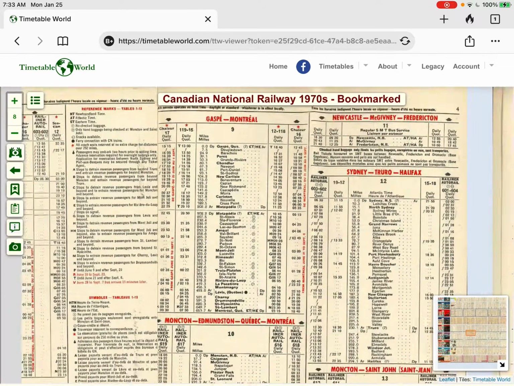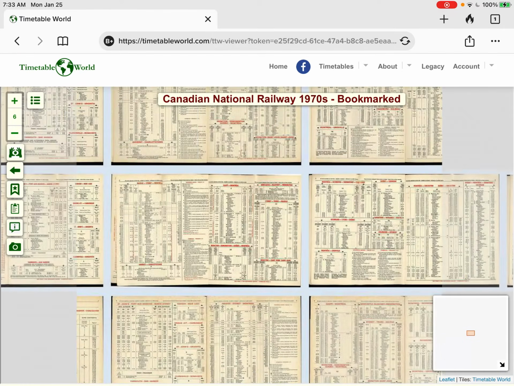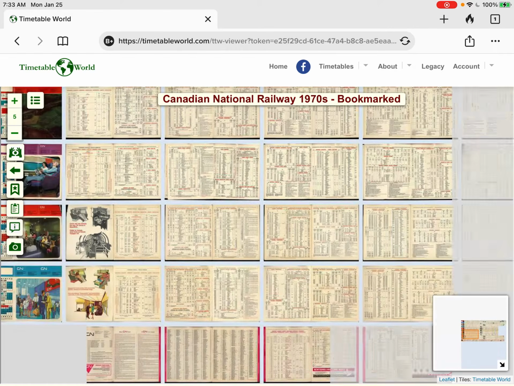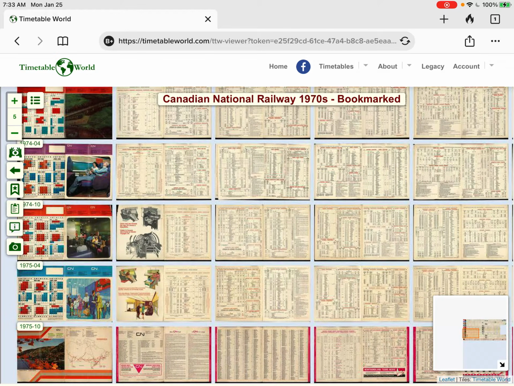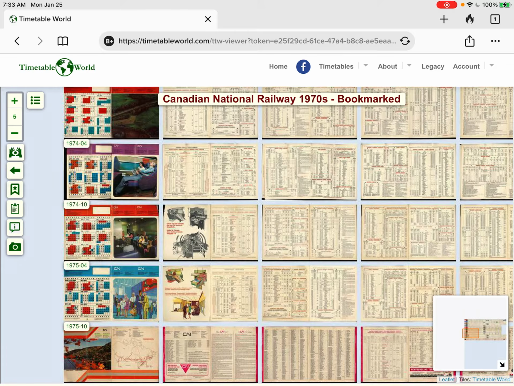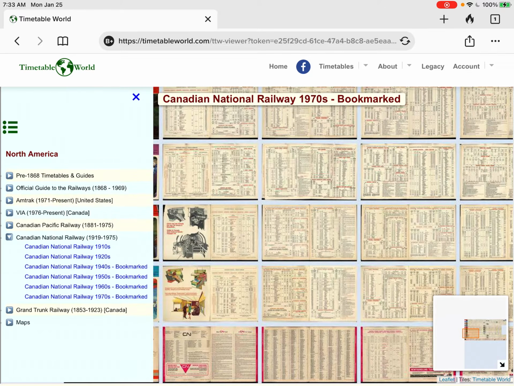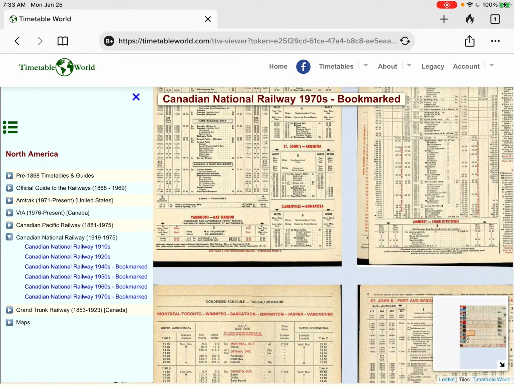So now that I'm done with that, I can zoom back out, pinch and zoom back out to the list of timetables, and probably one of these icons on the left will allow me to take screenshots and stuff. I'm going to click this arrow and see what happens. Oh, it just goes to the left column. So if I click that it gets back to the list.